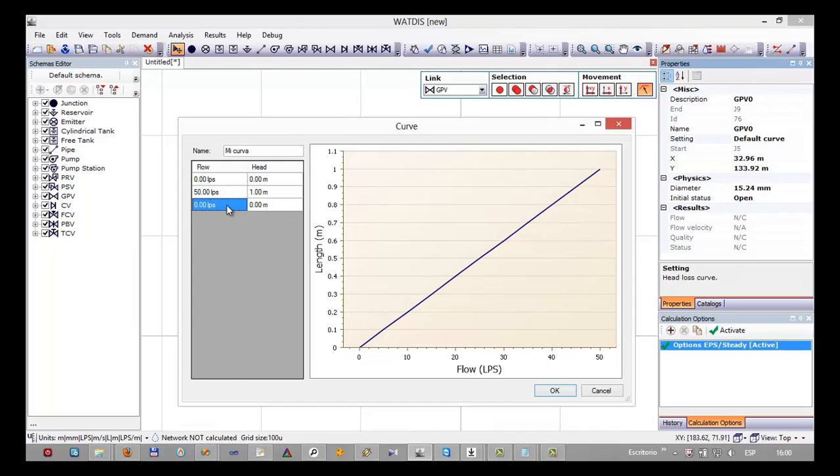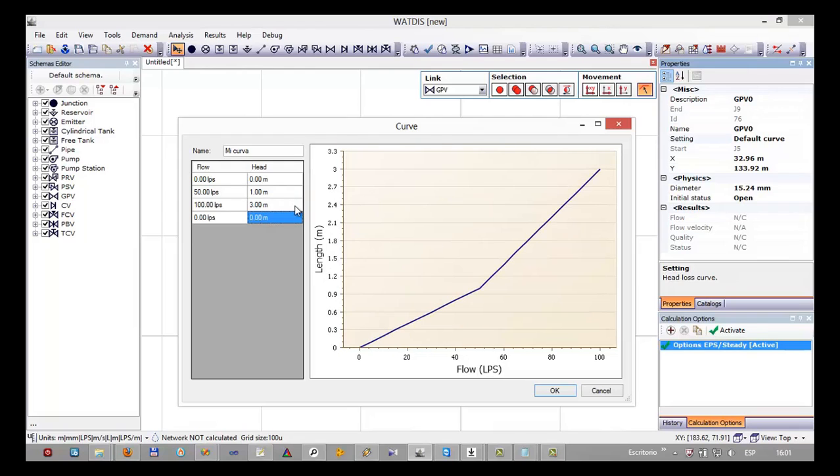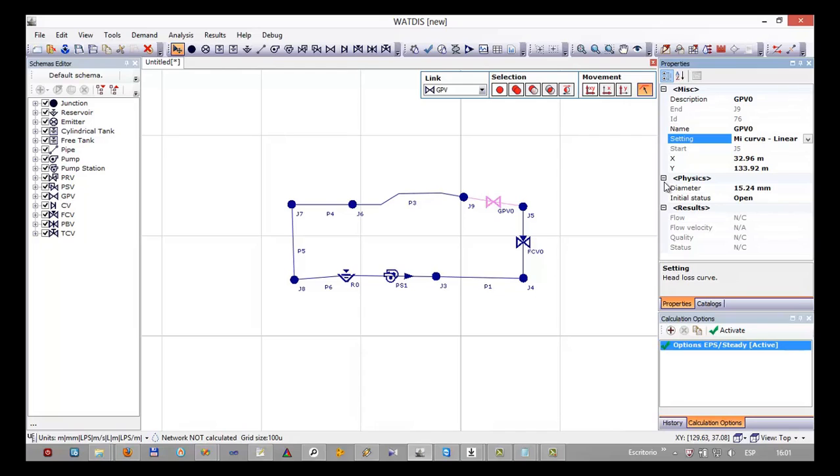The curve will appear to the left. I'm sorry, the curve will appear to the right. This is good enough for me. Let us OK, and we select it from the catalog, and we set the general purpose valve setting.